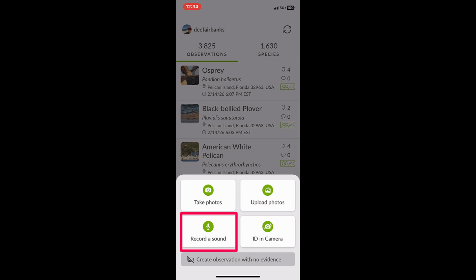You can choose to record a sound. If you have a good microphone attached to your iPhone, you might be able to get a decent audio recording. But iNaturalist doesn't have the capability to ID by sound yet, so this is only useful if you know what the bird or other critter is making the sound. You can also choose to use AI to identify the object while you're taking the photo. This can take longer depending on your internet connection. I rarely use this.